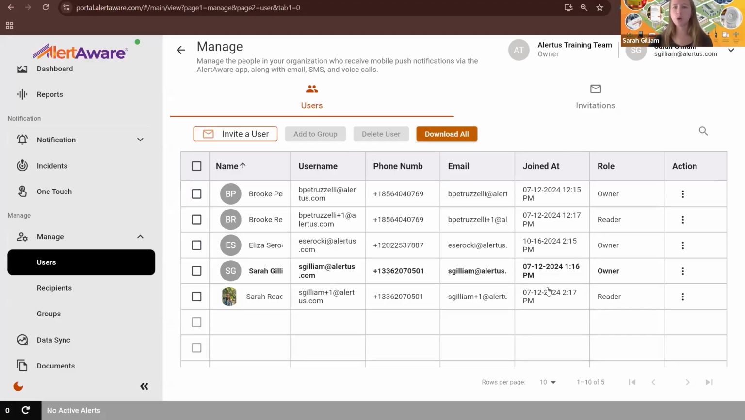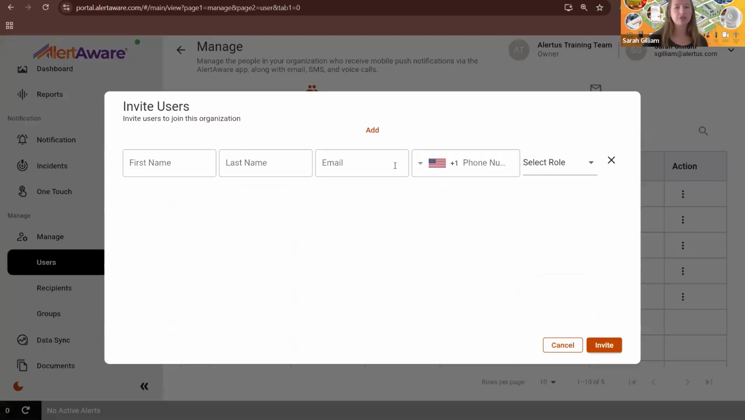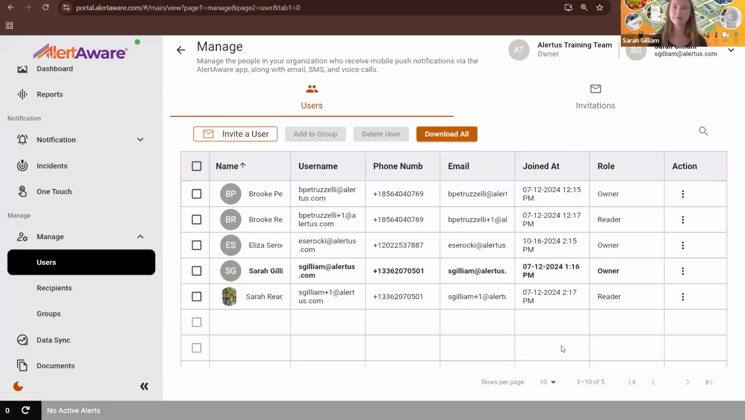And I'm logged in as an owner in this system, but it'll look pretty similar for anyone that is an admin as well. So under that manage section from the users tab here, if you do want to manually invite a new user, like a new admin into the system, you can click invite a user, and then you'll be able to fill out their information here, and then you'll be able to assign them to the role that you'd like them to have. And then once you click invite, it will go ahead and send them the email invitation so that they can confirm and set up their account.